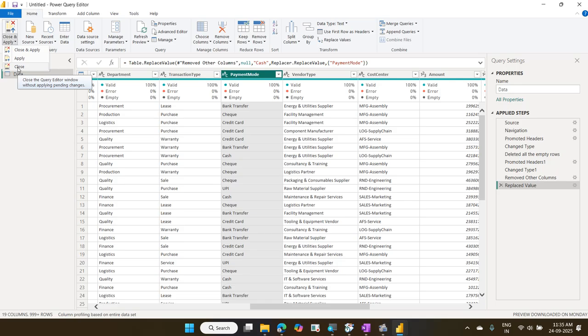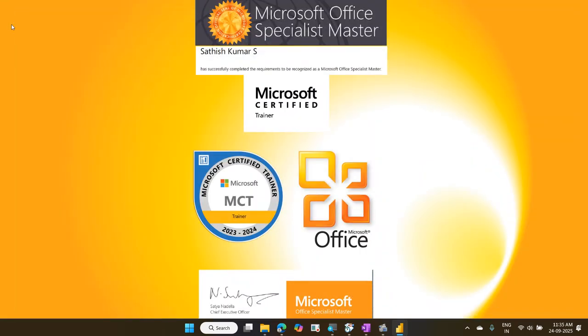Still we have to do some process, so apply it and then load it later. The last one is Close, which closes without saving whatever we did. It's like closing the file without saving in Excel. Whatever we did, everything will go off. So I recommend going with Close and Apply. There are two methods: the arrow mark and Close and Apply, or you can straight away click on Close and Apply. I recommend clicking on Close and Apply.